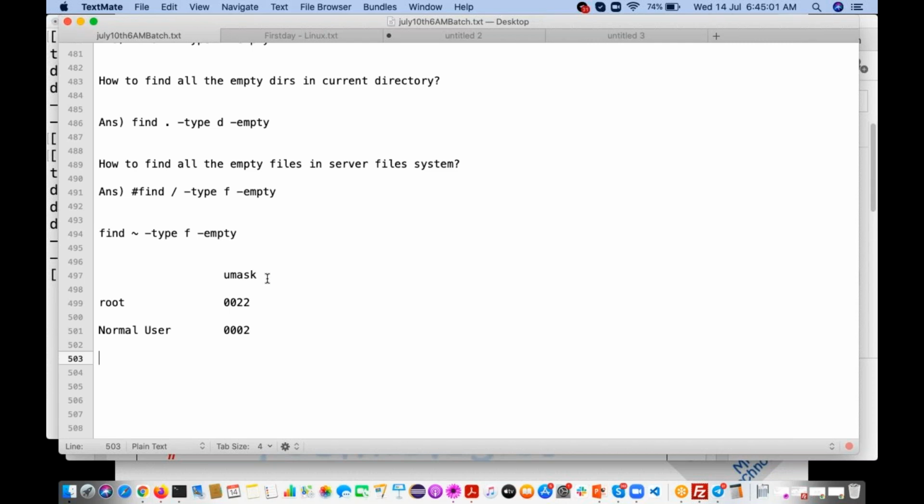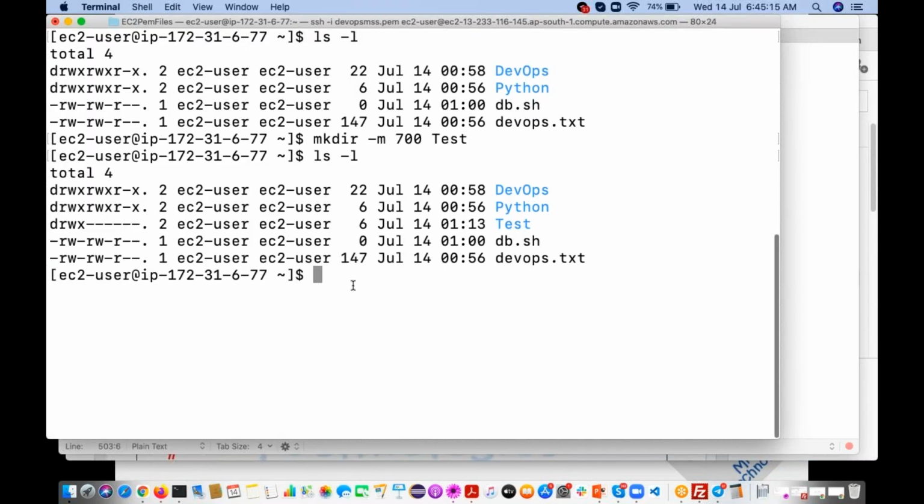So how to display the umask value? What is the command to display the umask value? Very simple. Just type umask. Umask is a command to display the umask value. Hit enter. See, 0002, because I have logged in as a normal user. That's why it is displaying 0002.